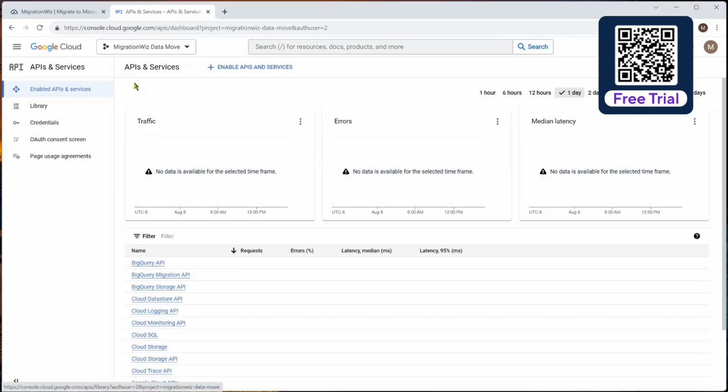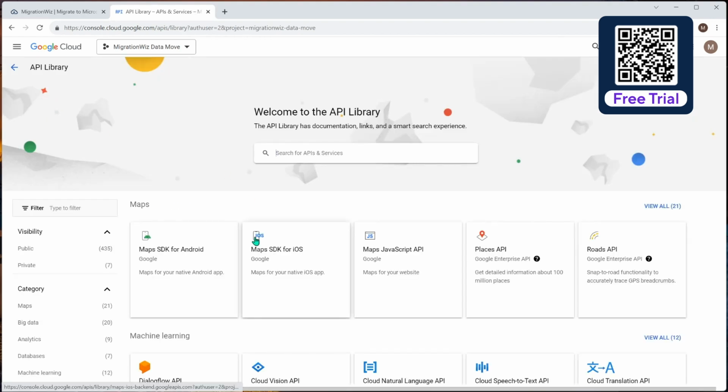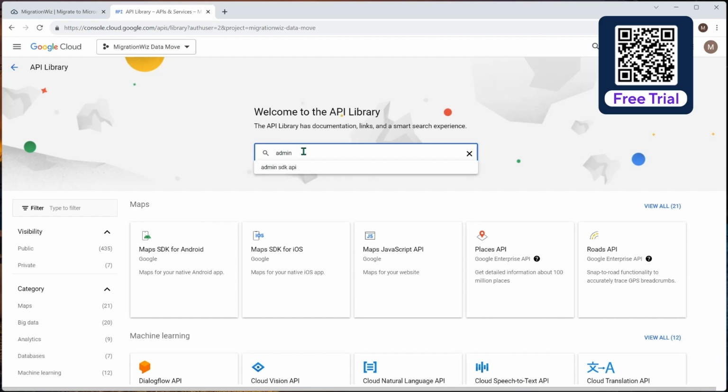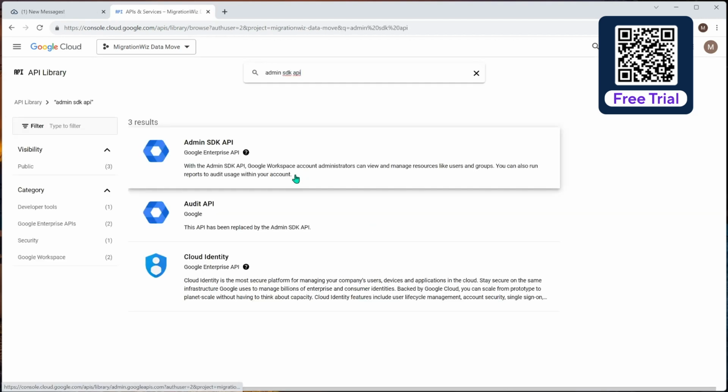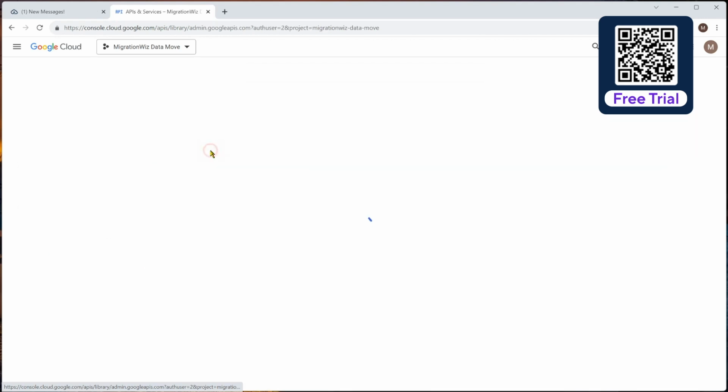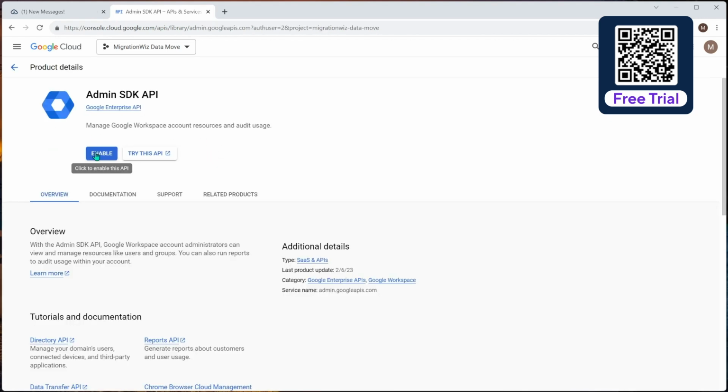Jump back into the library. We'll go find the admin SDK. Now, if you can't see it in the list, let's say I'm not going to scroll down, you can just type that. And you can find it like this. And that takes you in the same way, and we'll just hit enable on that one as well.